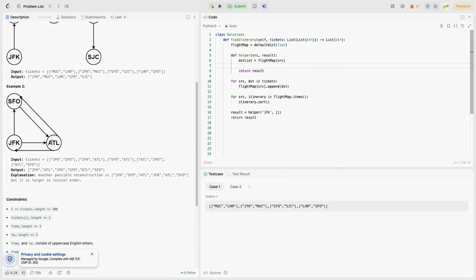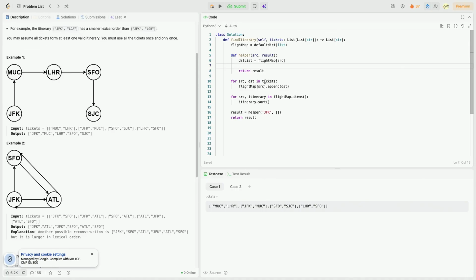Same between San Francisco and Atlanta, we visited twice. We can see that because the number of incoming edges to San Francisco is 2, and same for Atlanta. So, and we must use all of the tickets, right? So, well, how do we do that? Well, how about we remove elements from our flight map when we visited them? That's pretty much the only way, but we also want to visit them in lexicographical order.